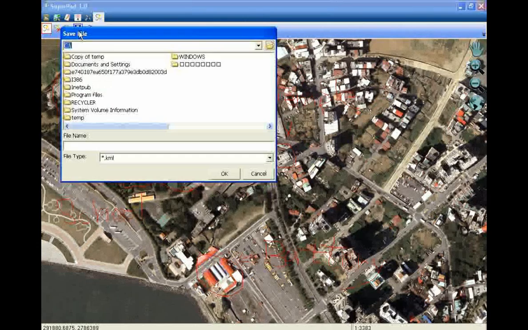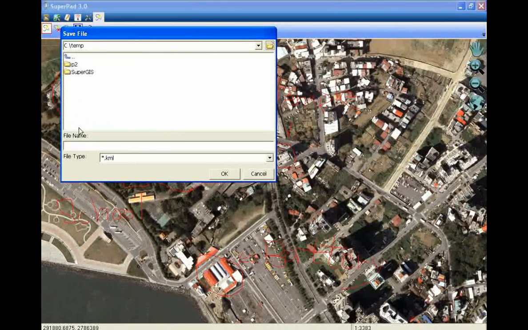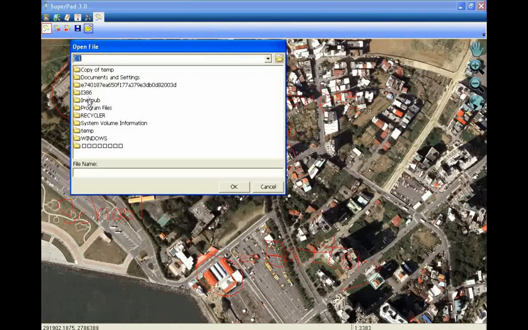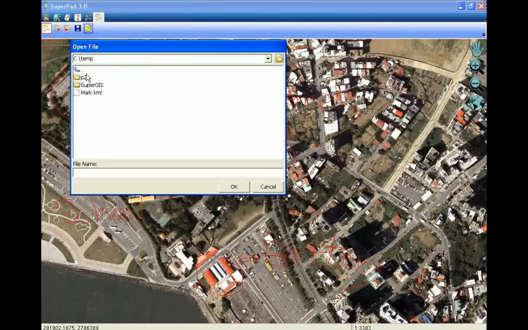Then you can tap the button to save the file. The file will be saved as KML file. And enter the name for the file. Tap OK. Then you can find the file is saved.